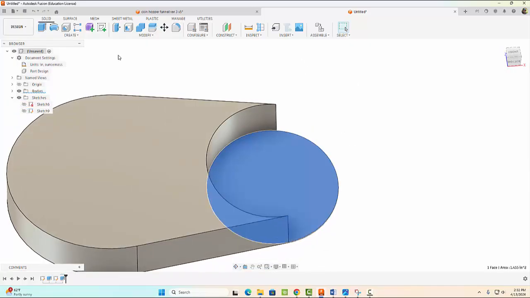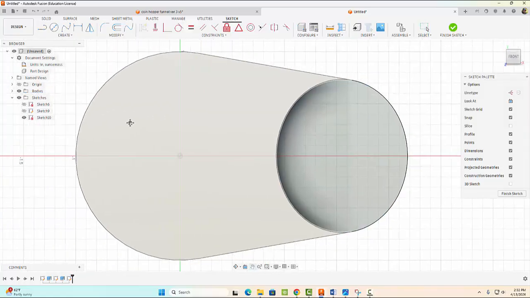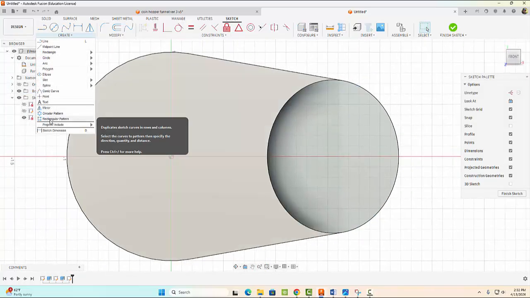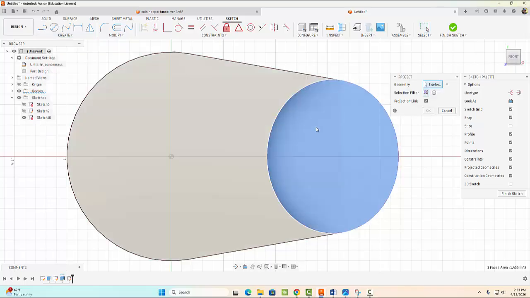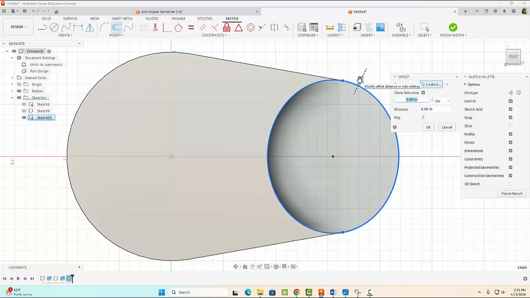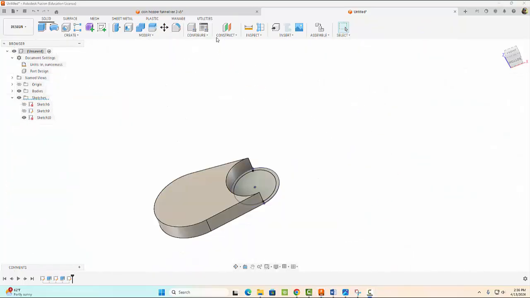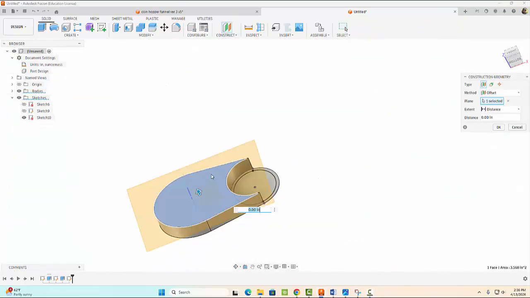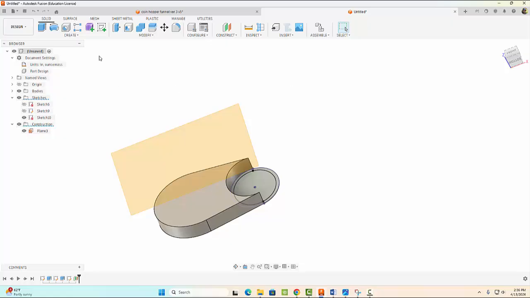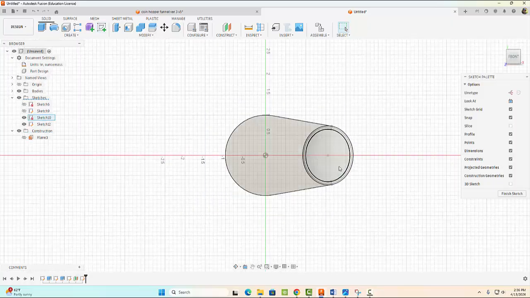and then we're going to start a sketch on here. Again, we're going to project the geometry right here, hit OK, and now we're going to offset this guy a distance of minus 0.08. Hit enter. Okay, and then we're going to finish our sketch. All right, once that's done, we're going to come up to construct, and we're going to do an offset plane from that surface a distance of 1.25 inches, or 1 1/8 of an inch. And then we're going to start a sketch right there.